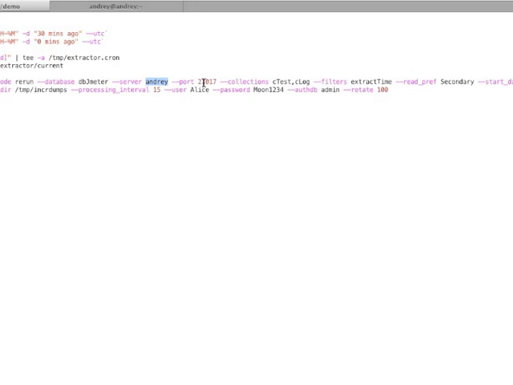I will use my machine, my port of Mongo. I will take 2 collections. ctest is the one which is getting some small number of events, and clog, which is just a log collection. I'll try to filter my data and extract time parameter from all documents. Read preference is secondary. Start date comes with this parameter, end date with another one.